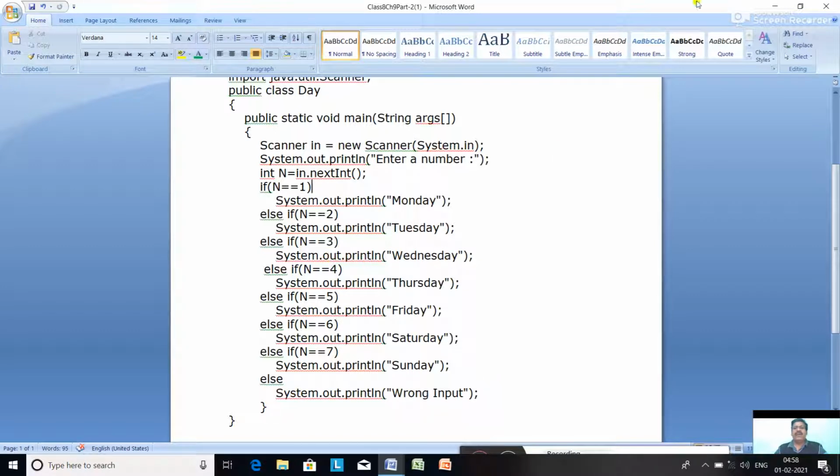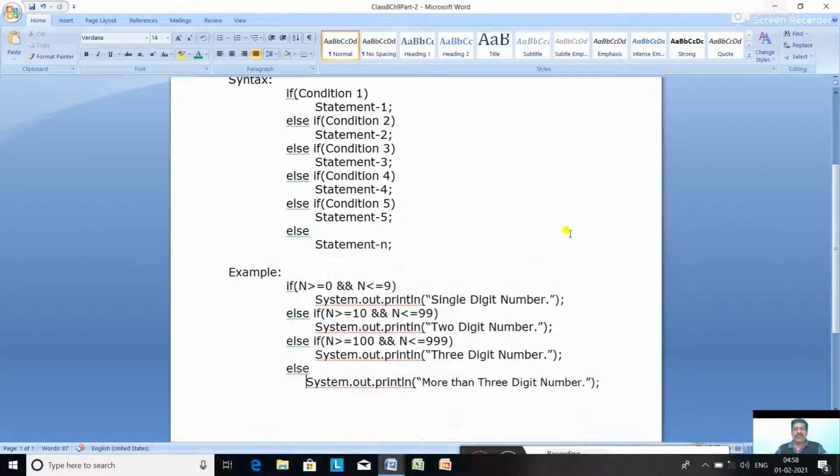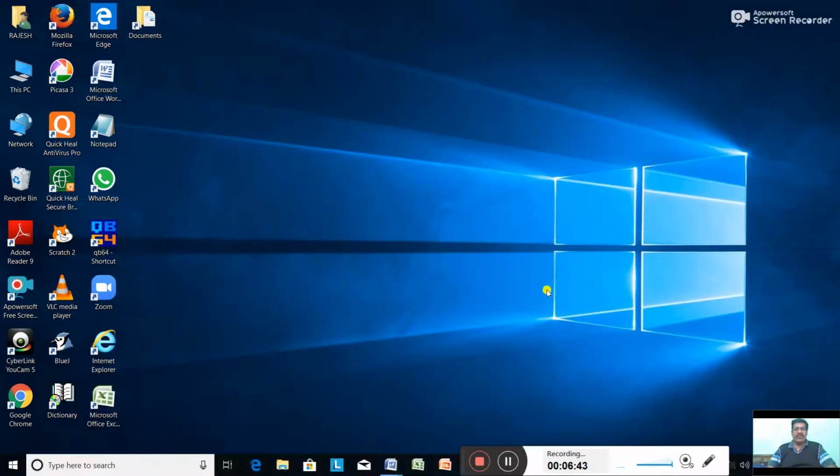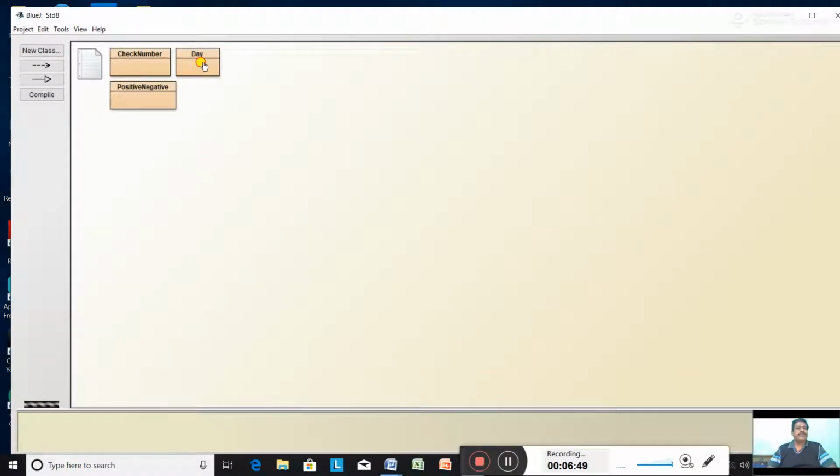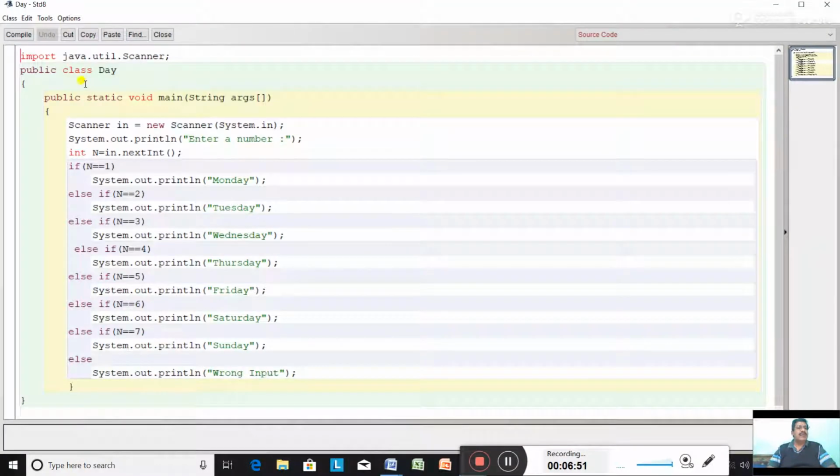Okay. Now let us see this program in Java and check the output of the program. See, the program is already typed. Import java.util, public class Day, Scanner sc equal to new Scanner, System.out.println enter a number. We have entered a number, int n equal to sc.nextInt.